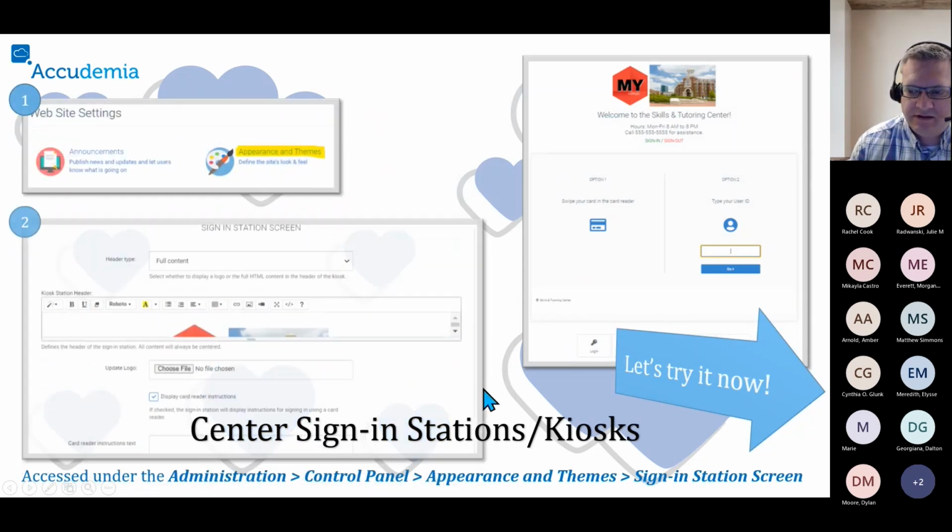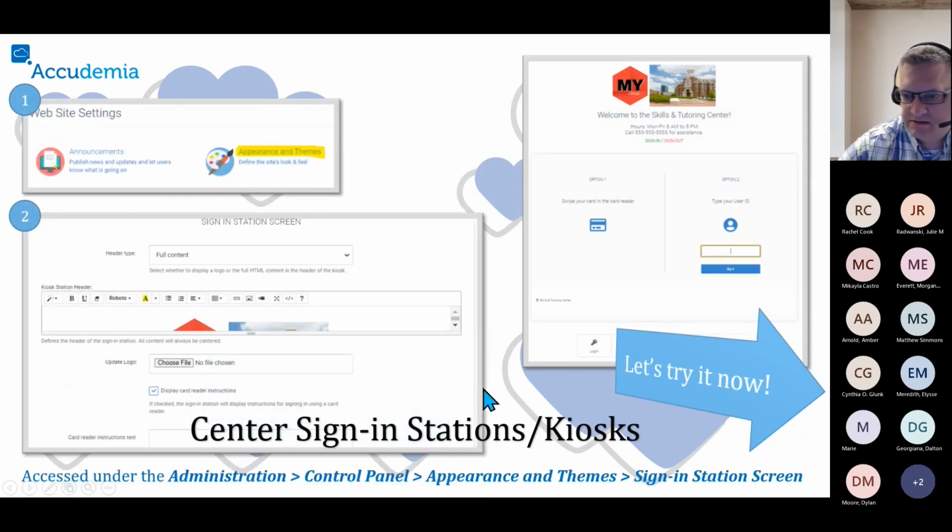Last but not least, we have customizing your kiosk. So this is where we're talking about you can customize the things that appear at the top as well as any of the buttons that are at the bottom. And to do this, we're actually going to jump back to the appearance and themes, but typically it'll be for each center because you want to design it at the center level, and we'll see the different options that we have here.